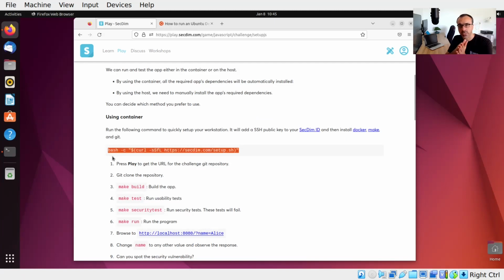To prepare our workstation, firstly, we need to add our SSH public key to our SecDim account. Now, SSH is used to clone that Git repository from the remote server to our workstation. Secondly, we need three basic tools: Git, Make, and Docker. Git and Make normally are given in the majority of the Linux distributions, so we don't need to install them. We only need to install Docker, similar with OS X. Now, this bash script that I have highlighted here will do all these things for us.